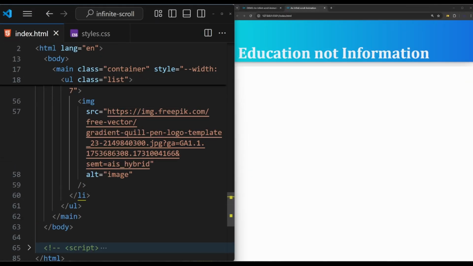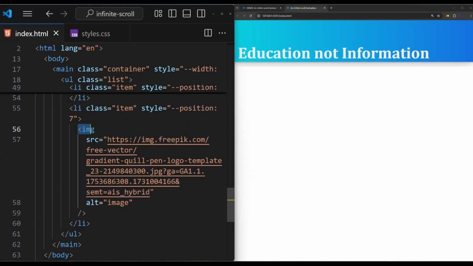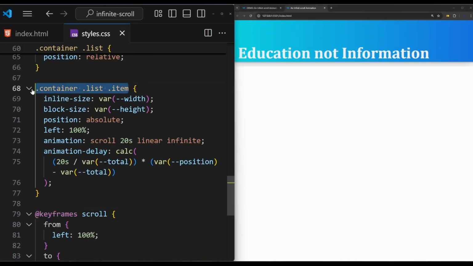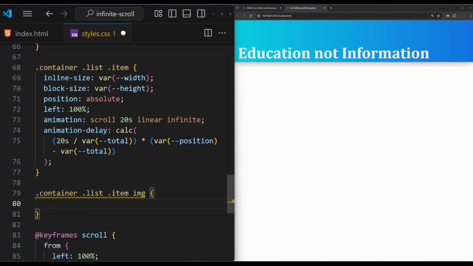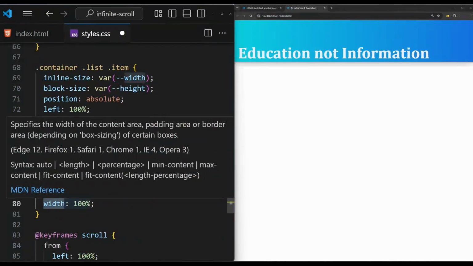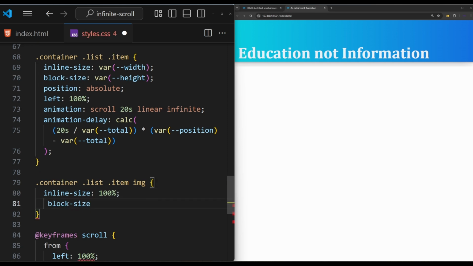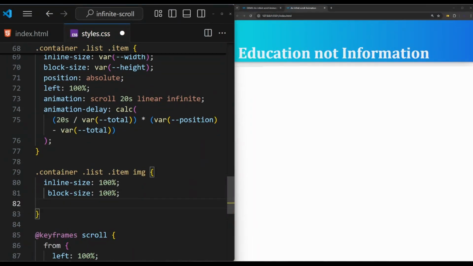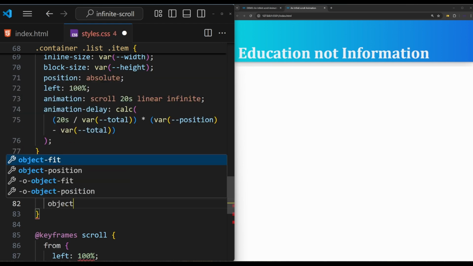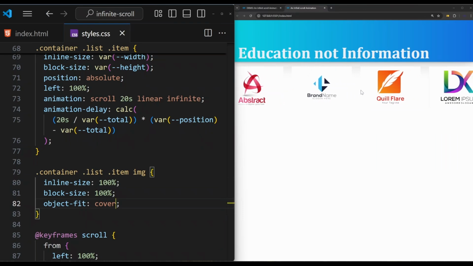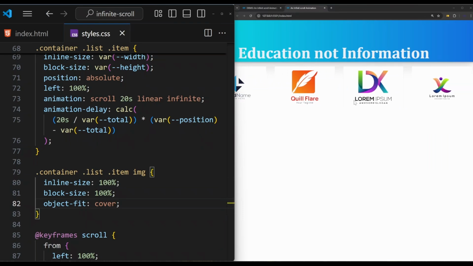Of course, these images are inside the li element. Then we need to adjust the image height and width. We can copy this one and point to the image and give it a width of 100%, which will be the exact same width of the inline, because we're using logical properties. Anyway, we will have exactly the same width and height as the item, 100%, and then we can have object-fit cover, and save it, and there we go. We have our images. We're going to continue applying our style.